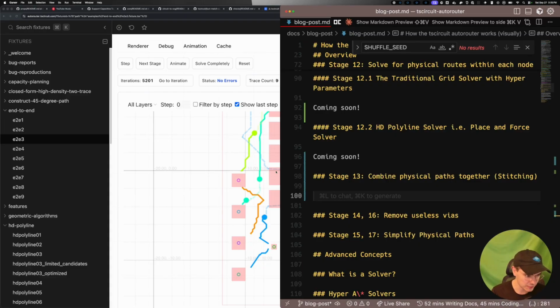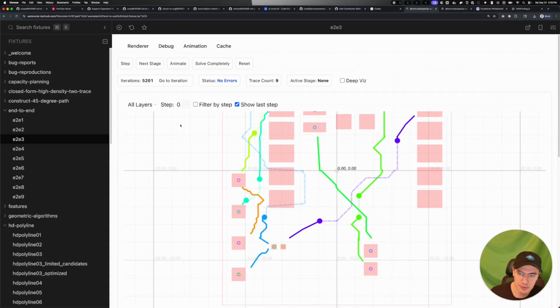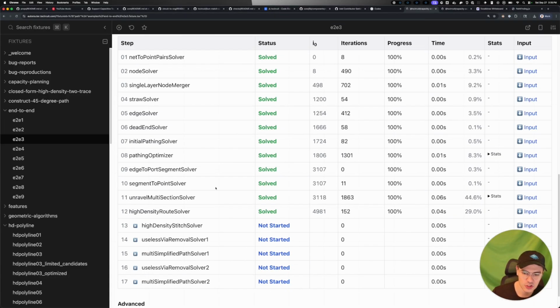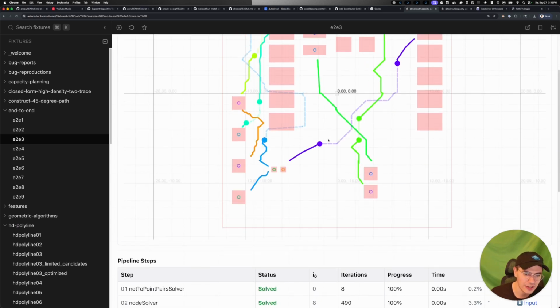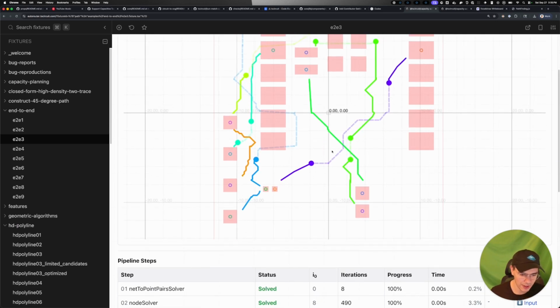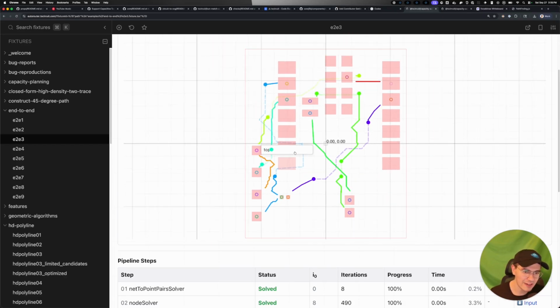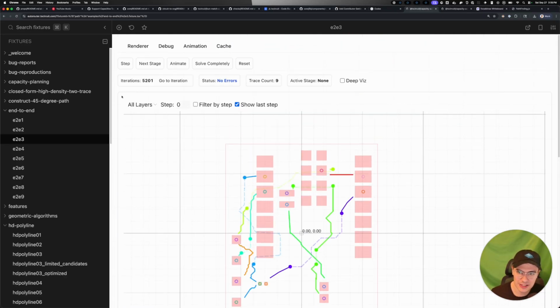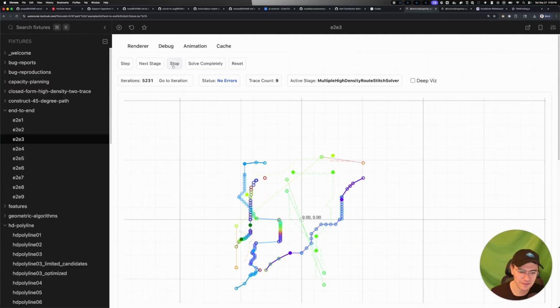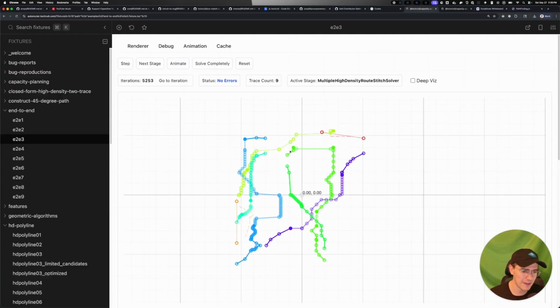Okay, if you've made it this far, good job. Now we're going to talk about the stitch solver. The stitch solver is more of a data phase. It's not really solving anything or doing anything super important or opinionated. It's mostly just fixing the trace routes to make sure that they connect to each other. It's making them more global because each node only worried about its route. So now it's combining all of them together.